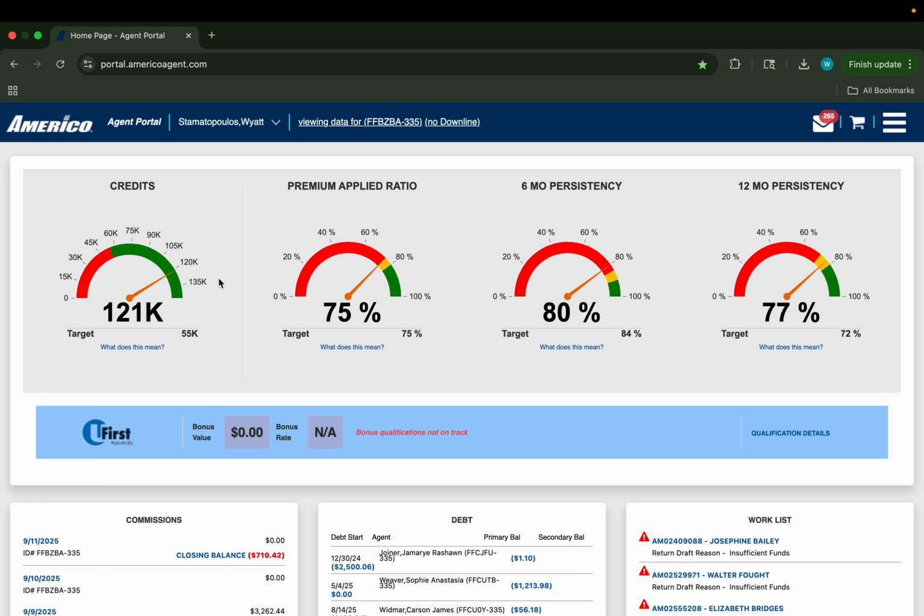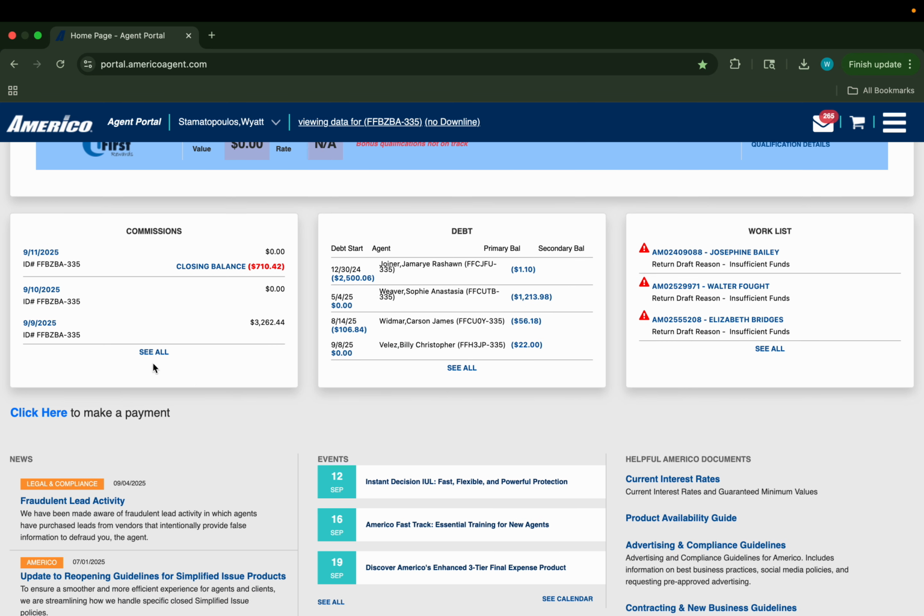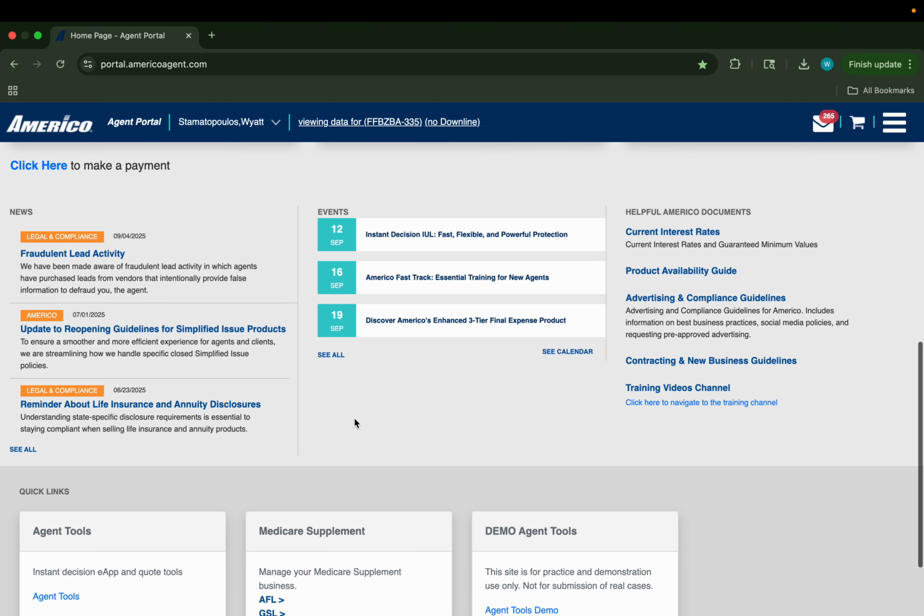This is going to show all of your production over the course of the last couple months. You're going to have your commission statements, any debt, work lists, things like that.